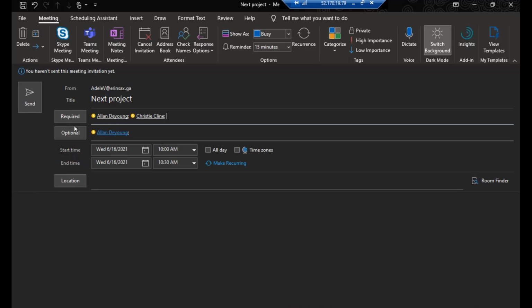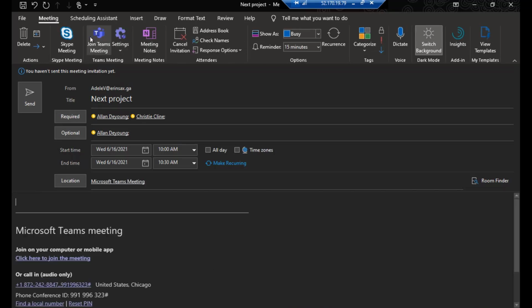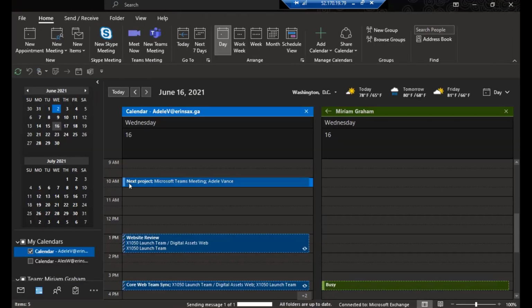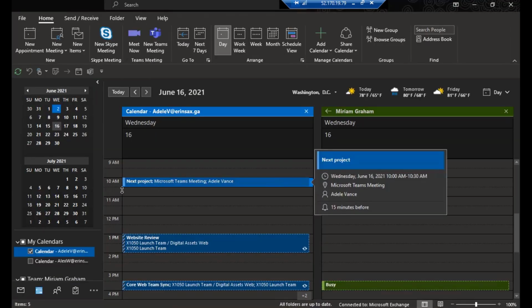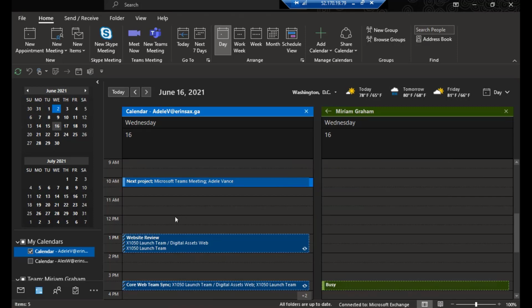Once you do that, you can type any description here if you like. Usually, most of the time, it's a Teams meeting, so I can click here. Clicking here makes it a Teams meeting, and it will add all these details here. You can type additional information here, and when you click send, it will show on my own calendar, you can see the time, and it will also show on the person's calendar.